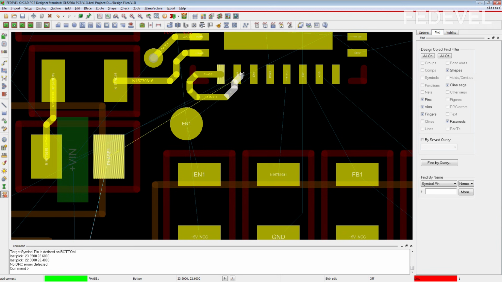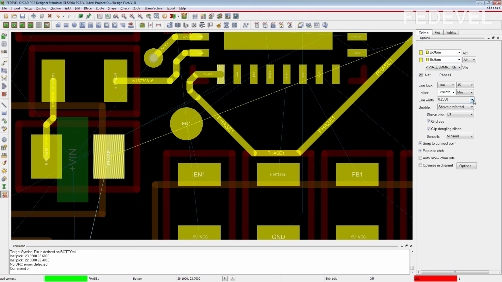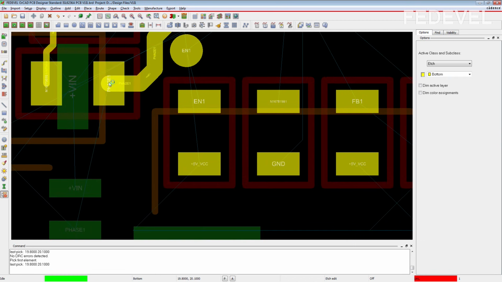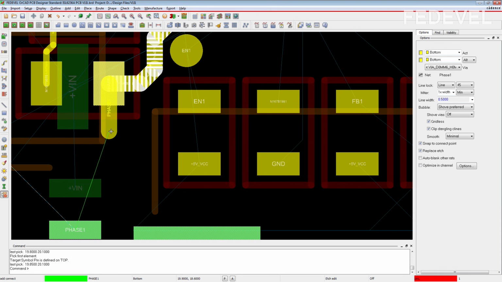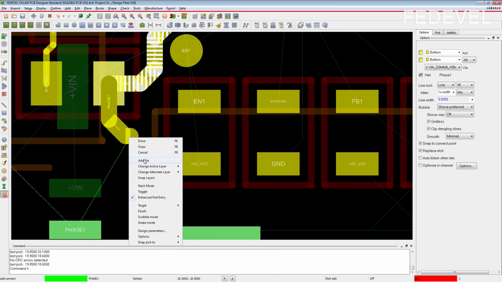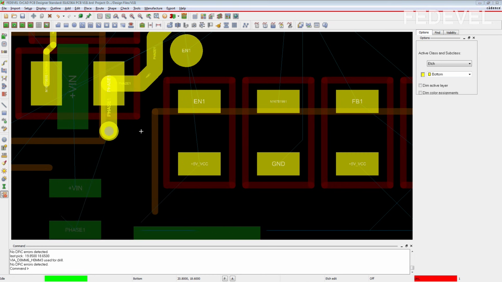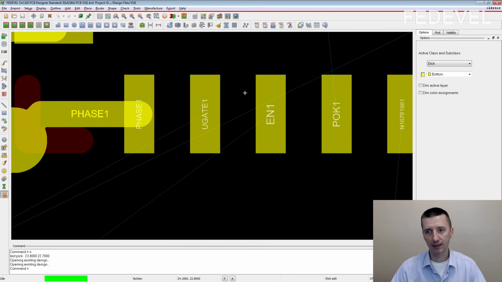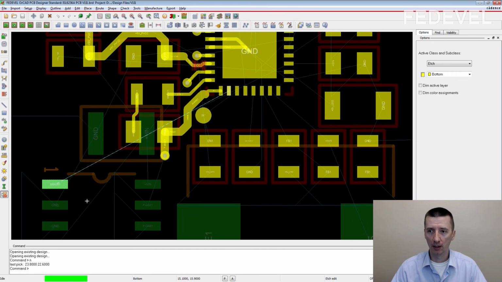Now left click, go to options, change the line width to 0.5 and continue. Left click, left click. Left click in the place where you would like to place the via. Right click, add via. Right click, done. We are going to connect the next pin. It's U-gate 1. Press N, hover the cursor over the pin, left click to see where it is connected. All we need to do is place a fanout on this pin.